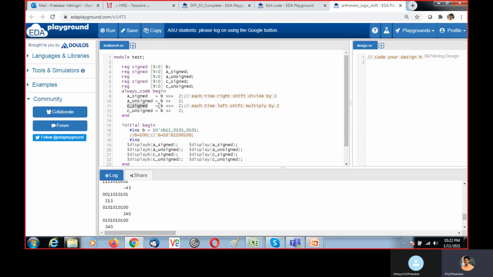For C signed, I am performing arithmetic left shift. So this is the actual value. After the left shift, the MSB 2 bits are neglected, and this is the pattern we are getting, and 2 bits are appended here, 0 0. If you perform logical left shift, that also behaves the same as arithmetic left shift. You are getting the same output.